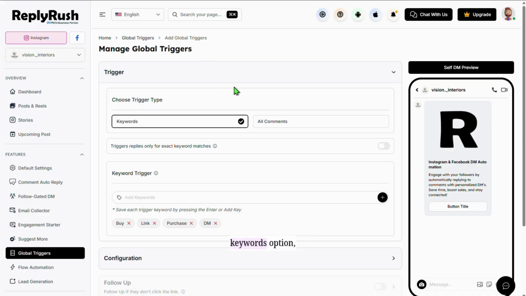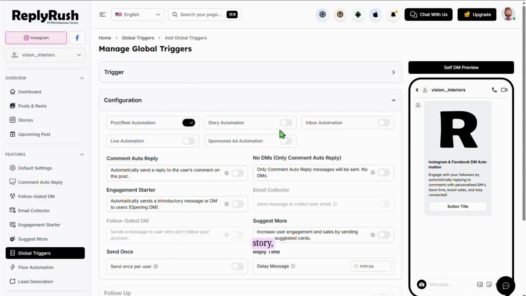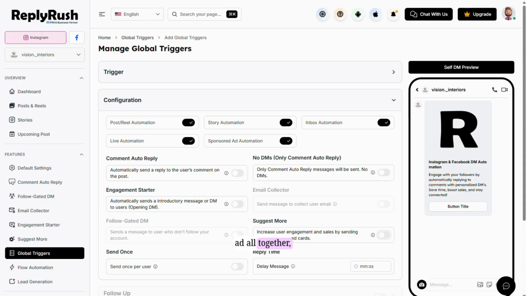There's also an exclude keywords option, so automation won't fire on negative words like bad, horrible, disappointed. In configuration, you can turn on post, reel, story, inbox, live, and sponsored ad all together, or customize each one separately. Let's go through the settings below.